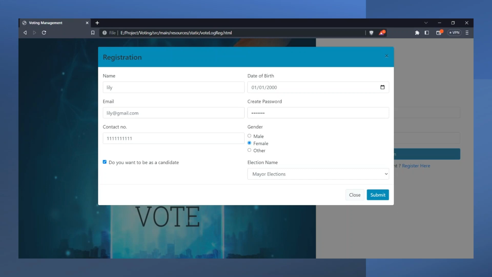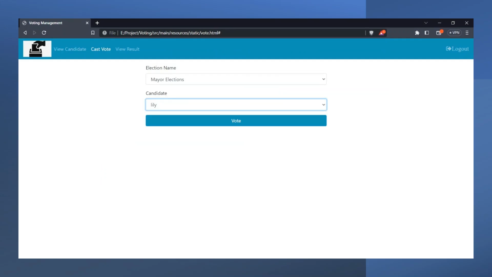Coming to the next part, this is the candidate registration, where the candidate needs to check the box, do you want to be a candidate. The information he needs to provide is the name, email, contact number, date of birth, and he needs to create a password of his own, and gender. After that, the extra feature here is that he is a candidate, so he needs to check the checkbox and then give the election's name and then submit. Click on the submit button. After that, it shows a successful message.